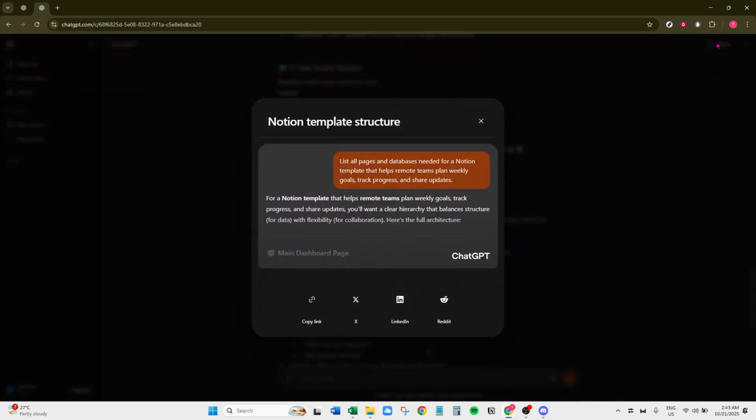By following these steps, you can effectively use ChatGPT to create unique, functional Notion templates catered precisely to your needs.